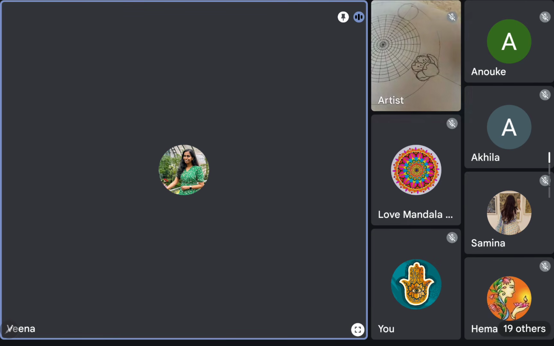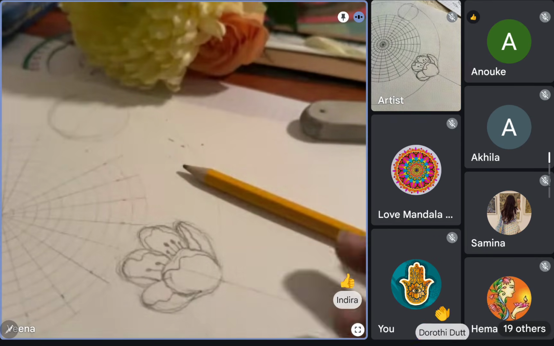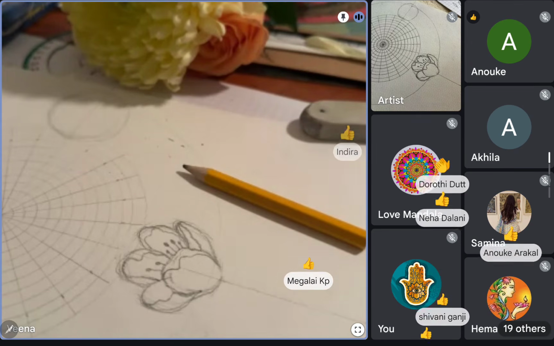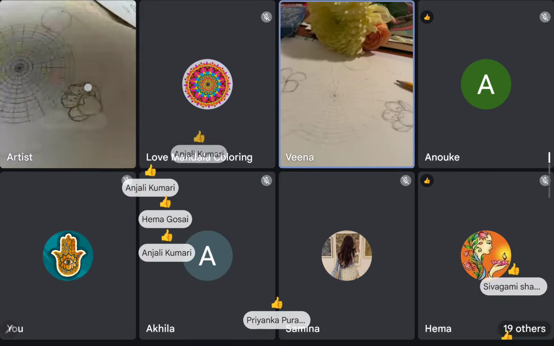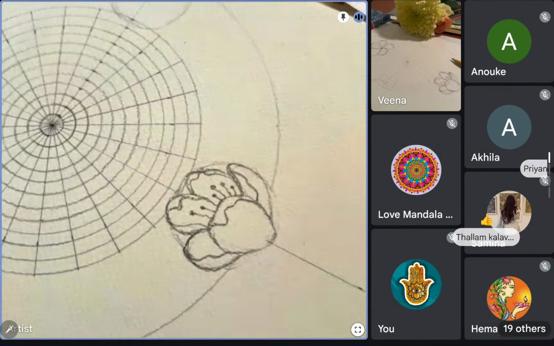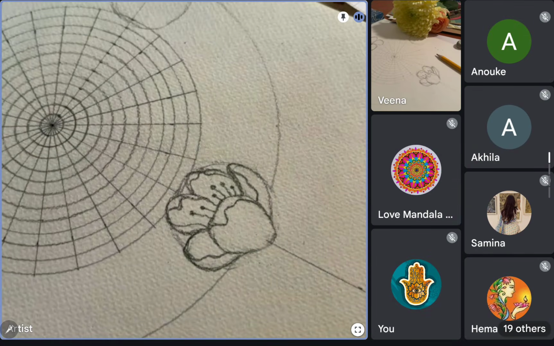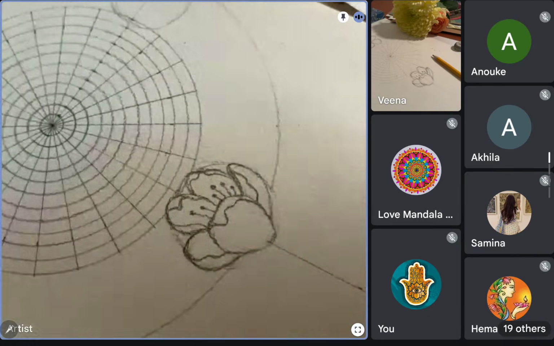Just a quick thumbs up, guys, if it's all good and if you've been able to follow up until here, and then Chetna will get started. Wonderful. I see so many thumbs ups. And Veena, you've done a wonderful job. The flowers look really good.